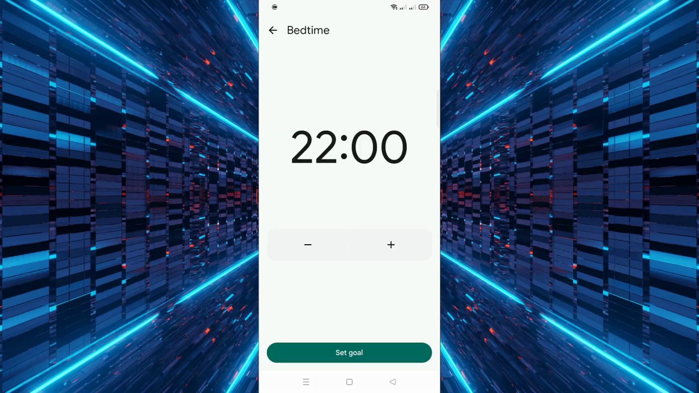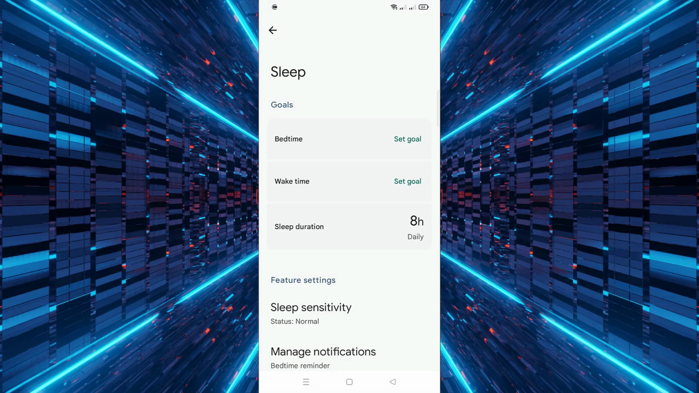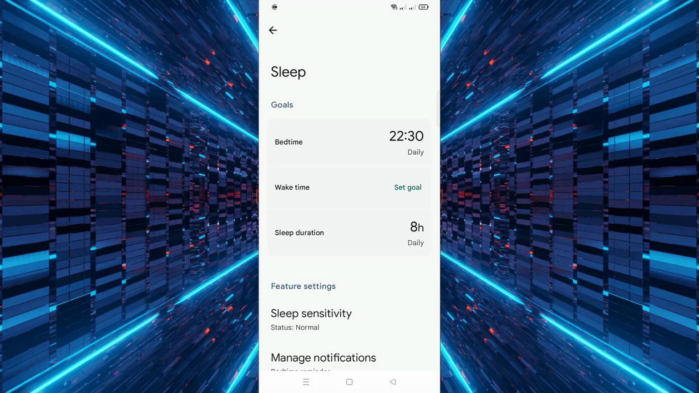You will see a clock interface where you can choose the time you want to go to bed. Adjust the hours and minutes to match your preferred bedtime. Finally, after selecting your desired bedtime, click on Set Goal to save your changes. Your Fitbit app will now remind you of your bedtime and help you track your sleep consistently.